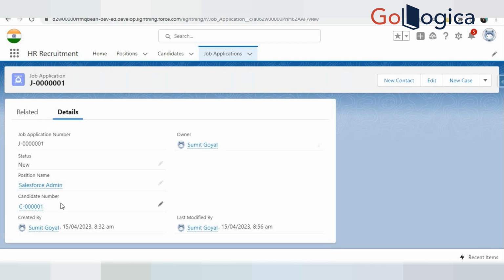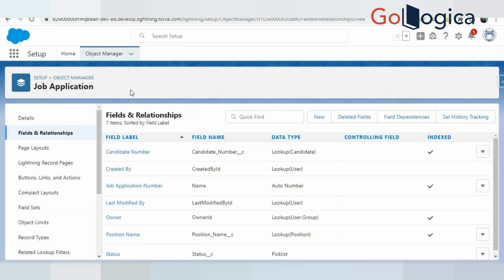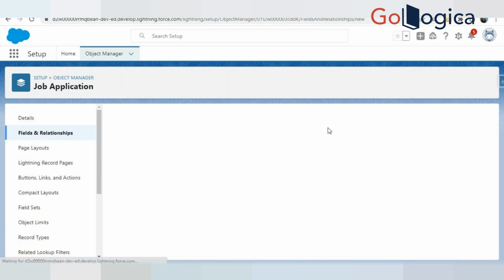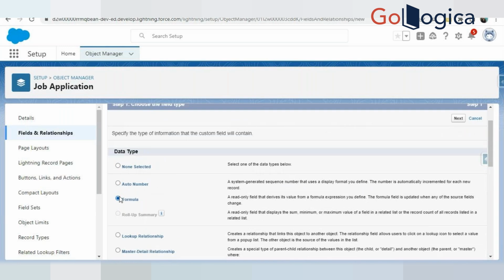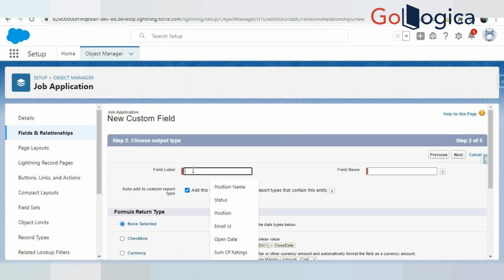So therefore, we are going to add a field on job application in order to display the candidate name. And how do we do that? We are on job application. Click on new to add a new field, and here I select formula field. It's a formula field because we don't want to enter the value manually. We want to automate that. So formula is a read-only field. Click on next. Field label. I labeled it as candidate name, not number, candidate name.